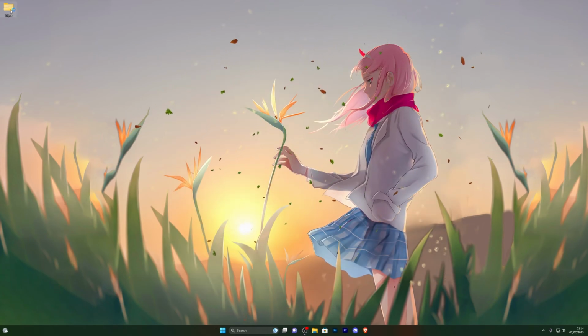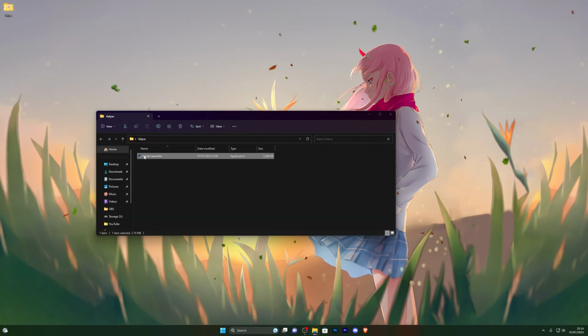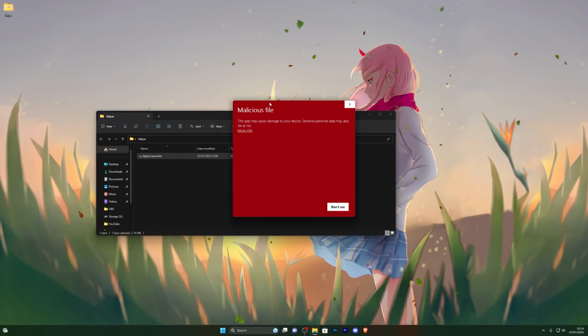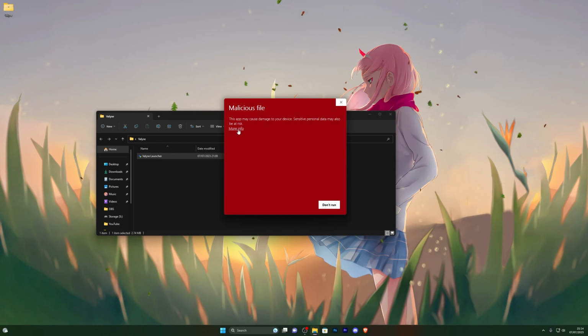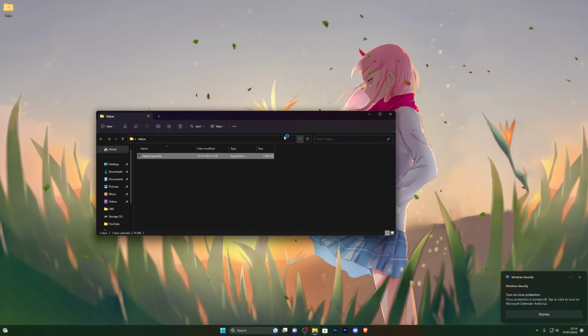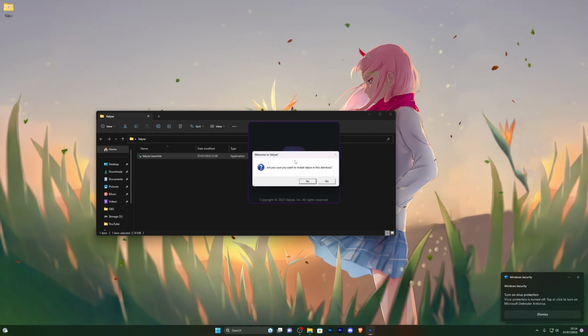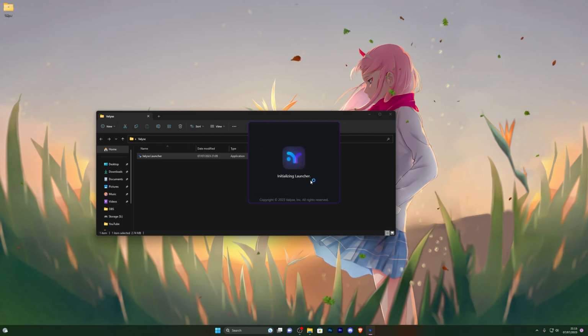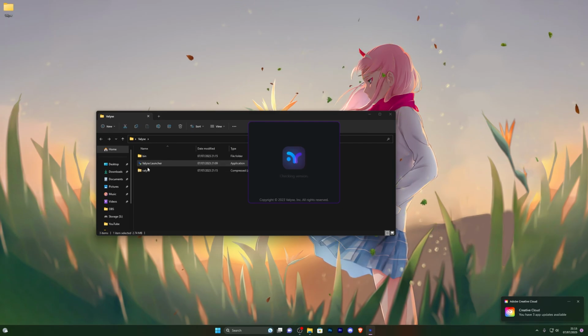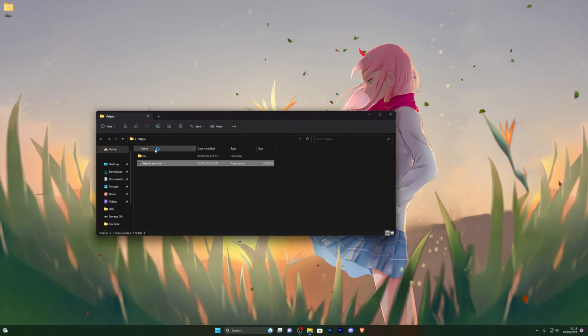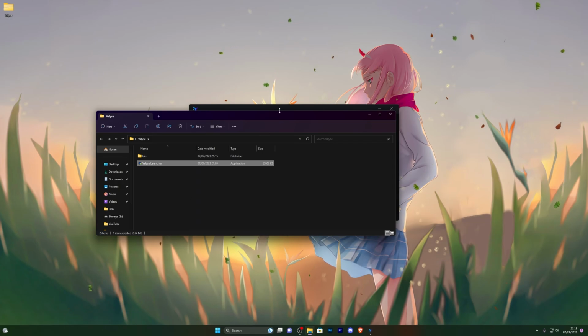Now we're ready to use the executor, so let's double click the actual launcher. If it gives you this alert right here, click on more info and click run anyway. Once you've done that, it will open up the actual launcher for you. It will ask you if you want to install Valyse in this directory, so you can click yes and that should start downloading it for you. So there you go, it's going to take a couple of seconds to download all of the files and it's going to start the actual executor for you.